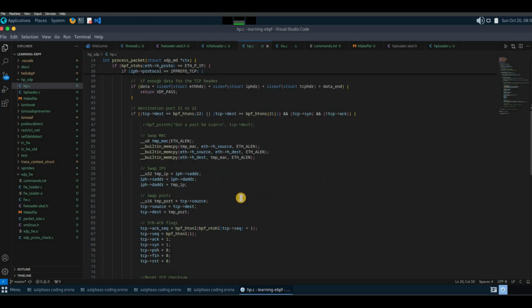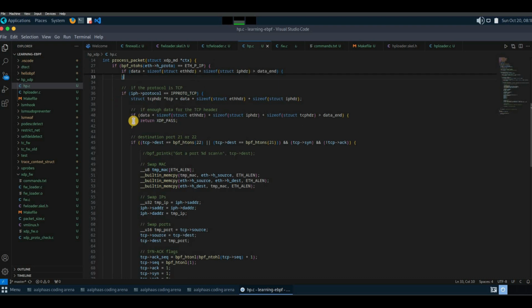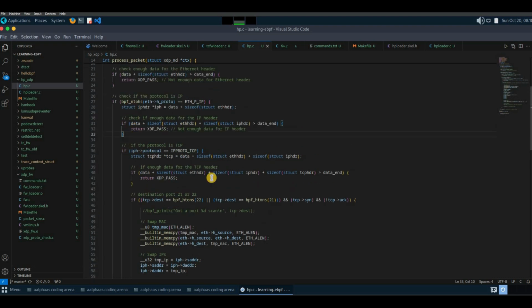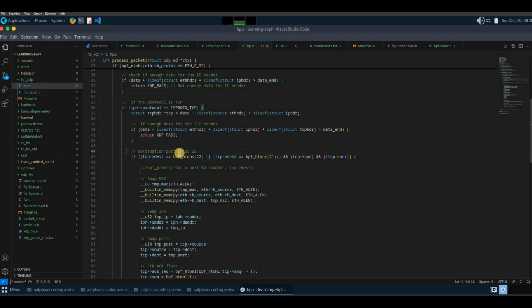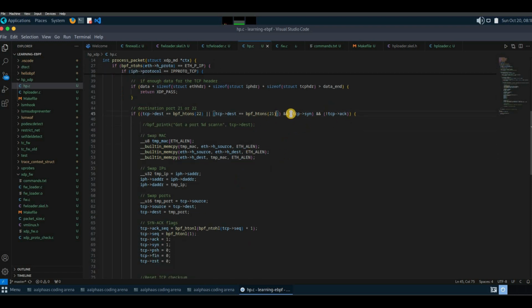Here we will be manipulating the packet. The same set of logic is used here. The main thing is that I'm just simulating 2 ports here, and if the destination port from the attacker machine is 21 or 22, we check whether it's the initialization of the first packet and ensure that no ACK flag is set. I hope you know the 3-way handshake rules. And the main thing happens here: we swap the MAC address.